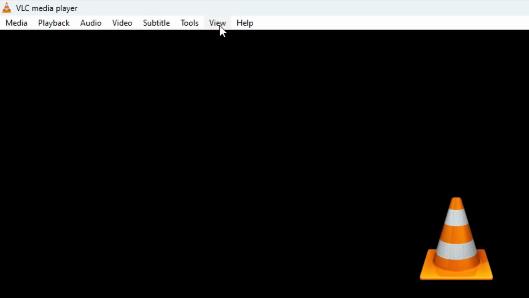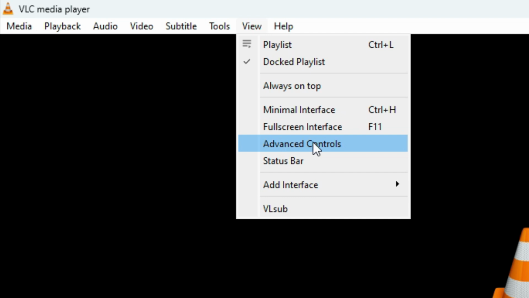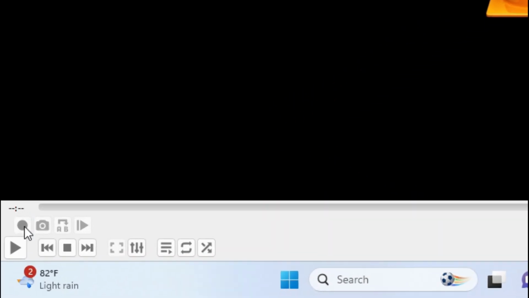In this video, I am going to show you how to take a high quality snapshot image from a video in VLC Media Player. In VLC Media Player, first you need to enable advanced controls. Click on View tab, then click on Advanced Controls, and you will find here Record button and Snapshot button here.